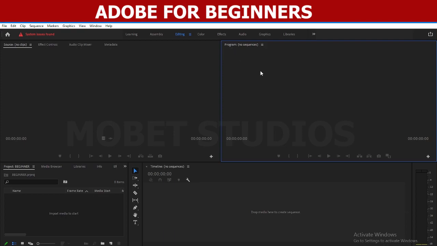This program monitor simply means that it is the final output of what you are editing or what you are working on. So any way you see your video looks here, any way you see it appears right here, that is how it will appear when you finally export it. That's why it's called your program. So it's your final destination screen. This is your preview screen, this is your final destination screen.